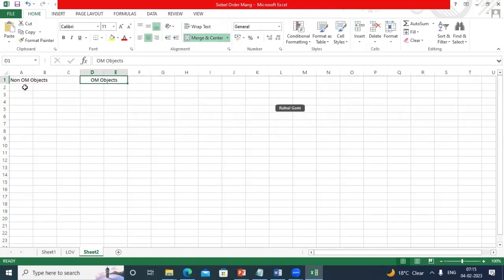Let's say account. Account is a non-order object. Contact, opportunity. These are non-order objects. Now, what are order objects? Order objects are quote, order, asset.